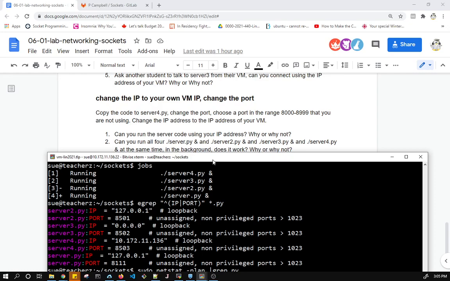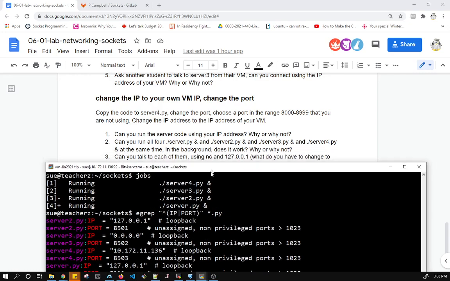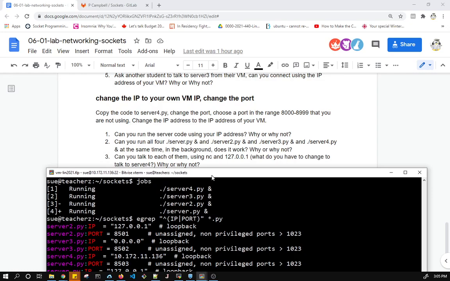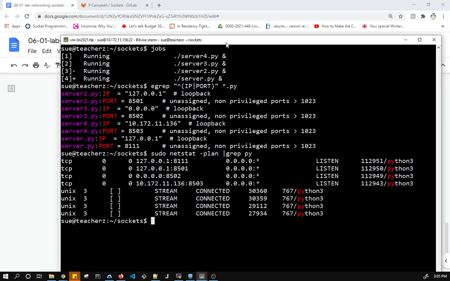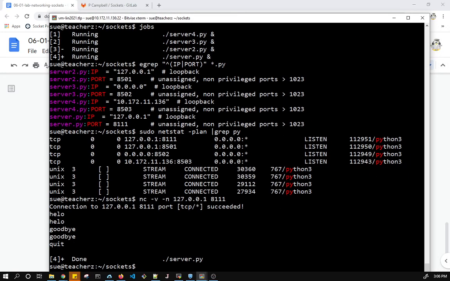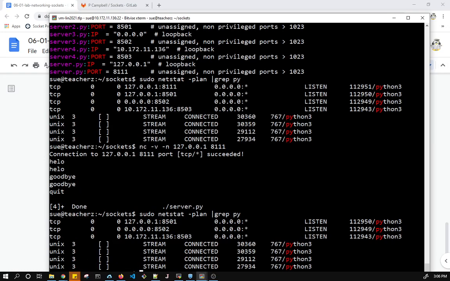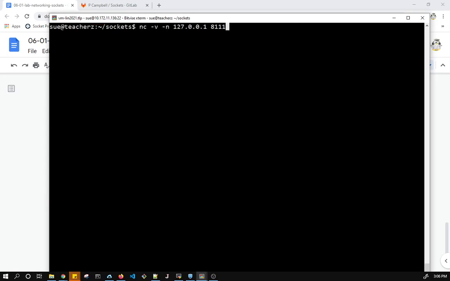It works because they have unique socket addresses, so the servers can bind. The next question is, can you talk to each of them using netcat and the loopback? Let's give that a go. With netcat, let's start with 127.0.0.1 port 8501. We know that's going to work. That worked, and it consumed my server, so the first server is gone. So yes, I can talk to the first one, no problem. Let's try 8502. Sorry, 8501.